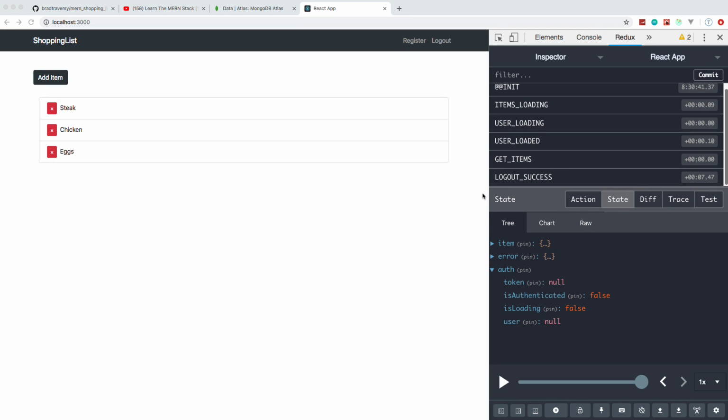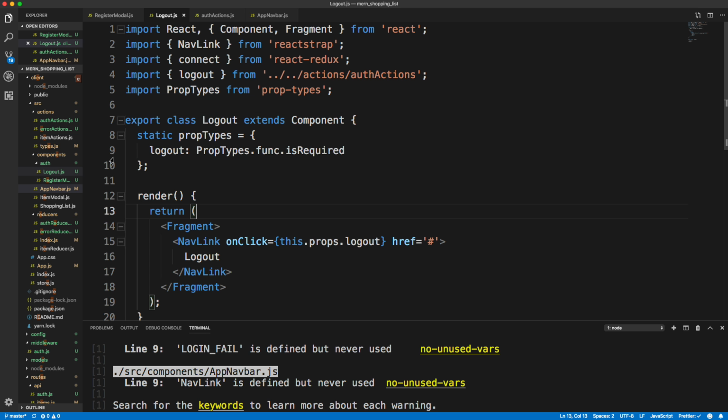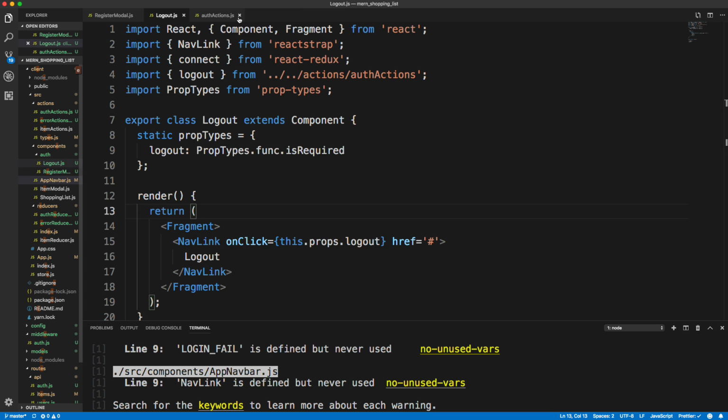Alright guys, so we're now able to register a user and get the token and log in after registration and also log out. However, we don't have a way to actually authenticate a user that's already registered. So that's what we want to do now. So let's just close all this up for now.